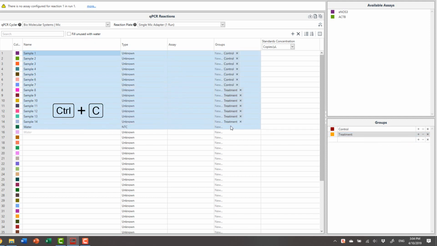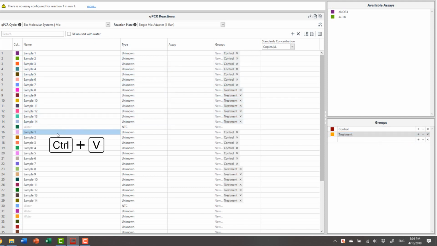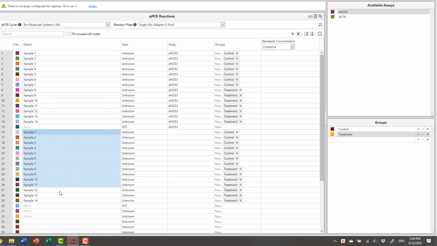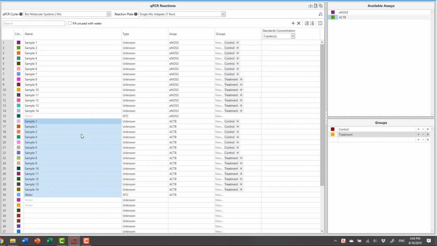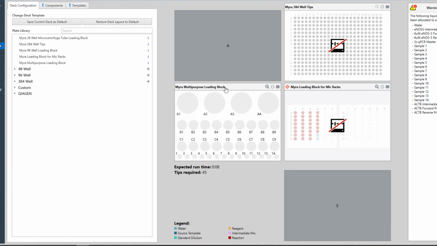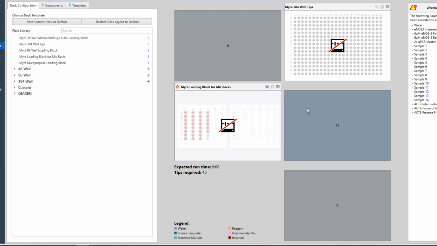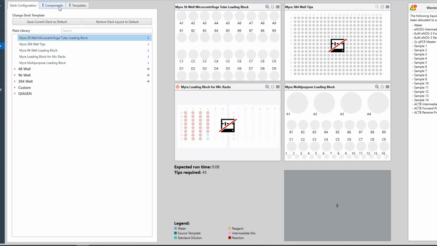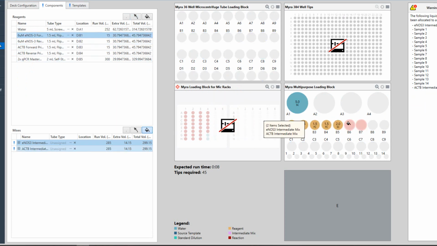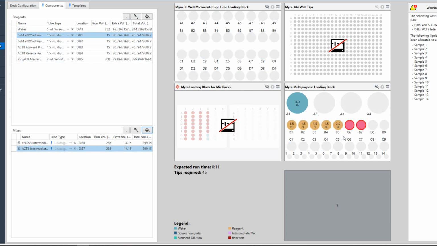Now copy and paste to create a second lot of samples to which you link each assay to. Move to the deck layout and set it up the way you want. Add a new plate if required. Allocate the components and mixers to the deck. Remember to select the tube types.